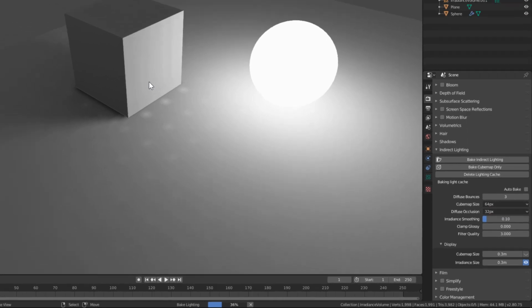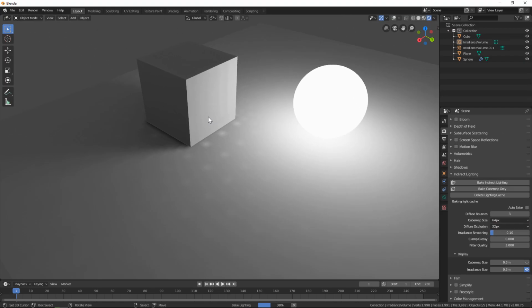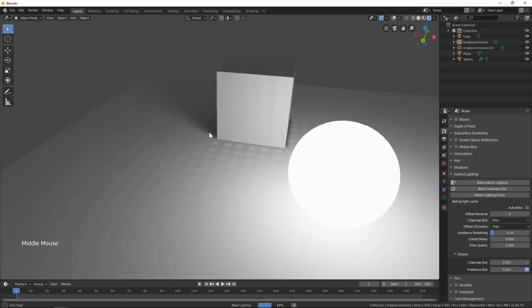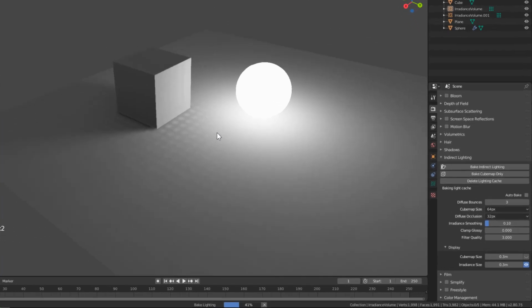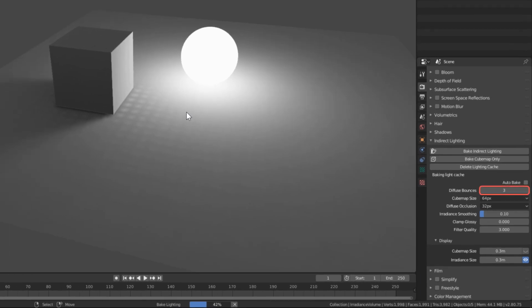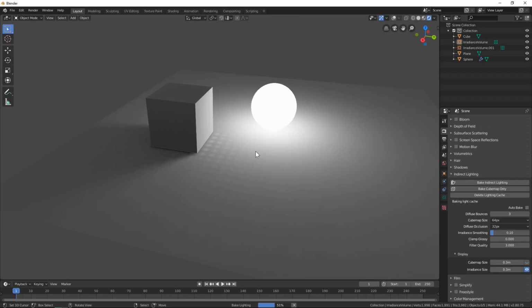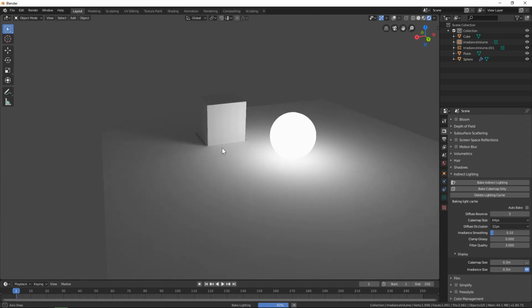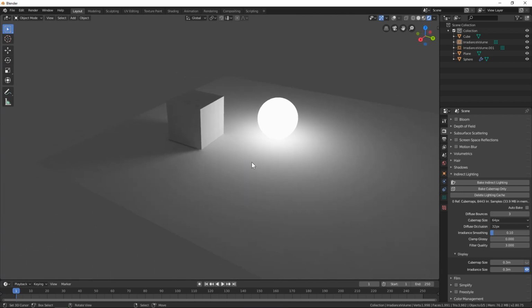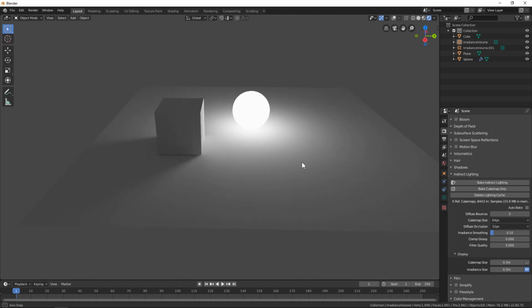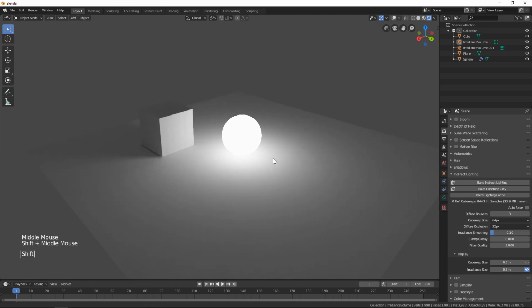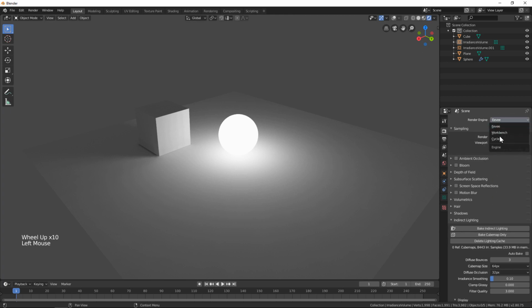Recommended value is 0.1. Now you can see, this scene is getting second diffuse bounce for this floor. You can control these bounces by changing this diffuse bounce value. After baking all the bounces, you can see the similarity between the Cycles results.